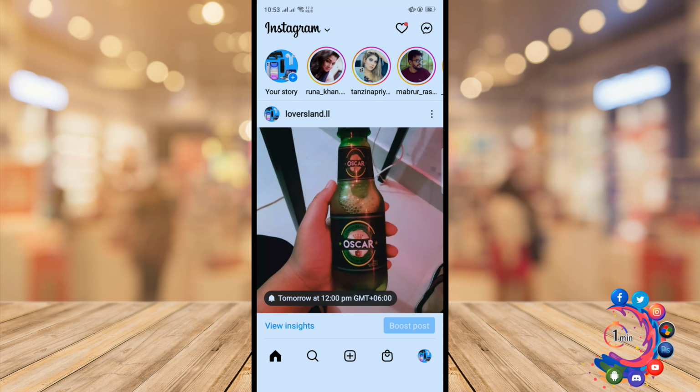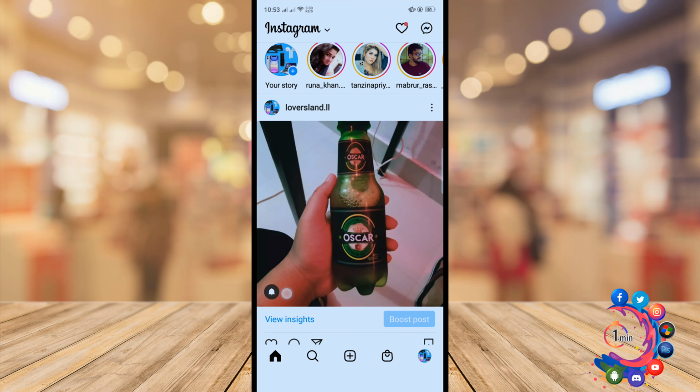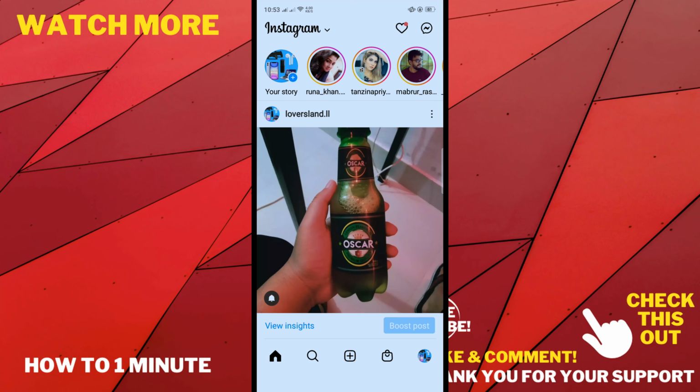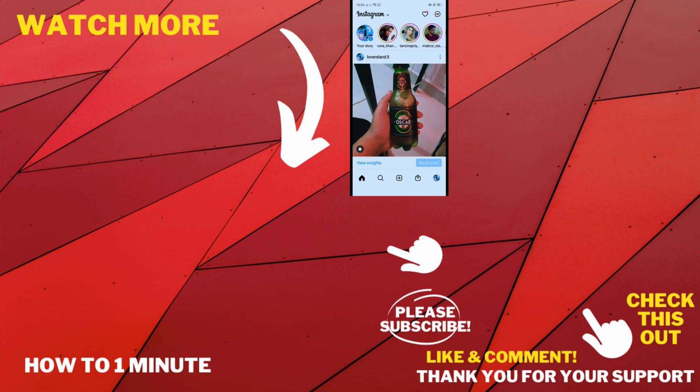Now people who see your Instagram post can choose to receive a reminder for your event. They will receive 3 notifications for the event: an activity feed notification 24 hours before the event, an activity feed and push notification 15 minutes before the event, and an activity feed and push notification at the time of the event.